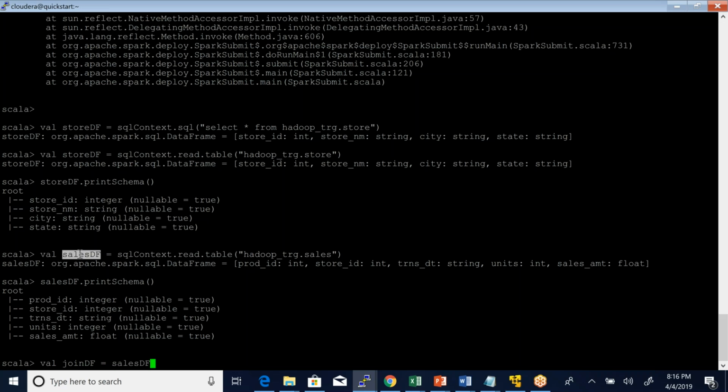Straightforward. You can just say sales.df dot join, and mention the other data frame. What's the other data frame? Store data frame, right? So you are joining the store data frame on something. This is where the columns come into the picture. What columns are you joining on?